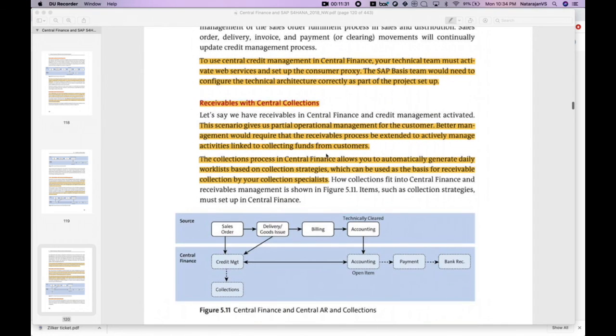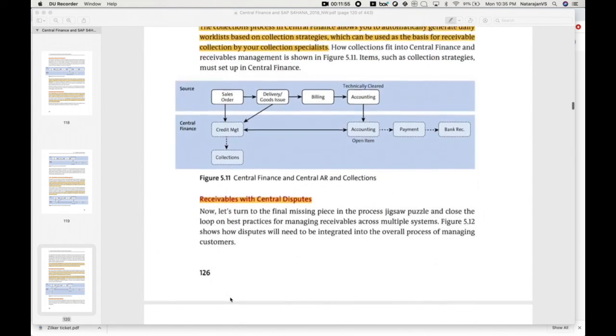This scenario gives us partial operational management for a customer. Better management would require the receivables and payables be extended to actively manage activities linked to collecting funds from customers. The collections process in central finance allows you to automatically generate daily worksheets based on the collection status, which can be used as the basis for receivable collection by your collection specialist. So in addition to credit management, there is collections.